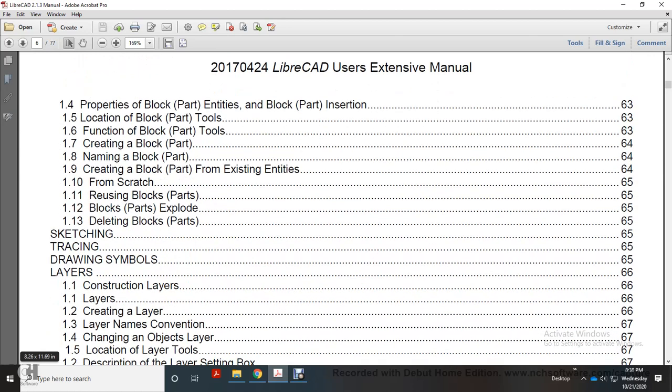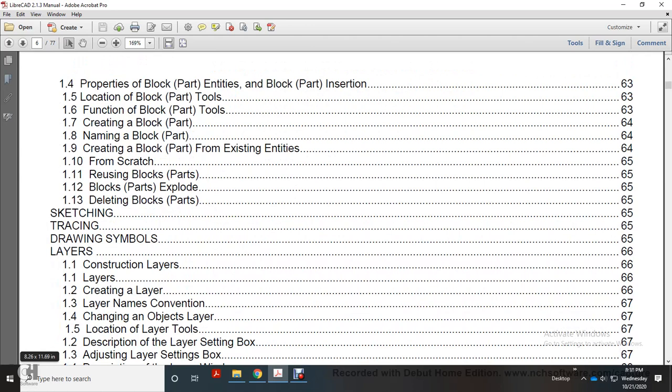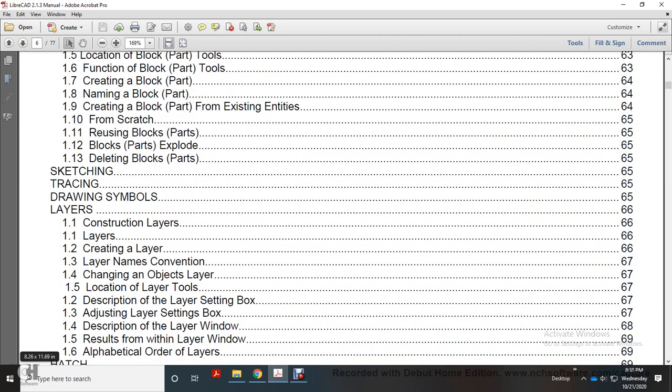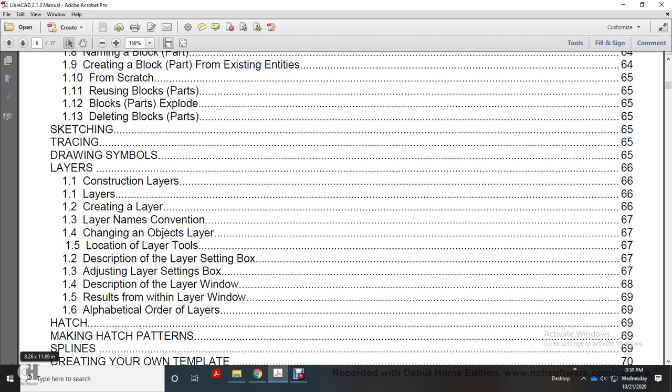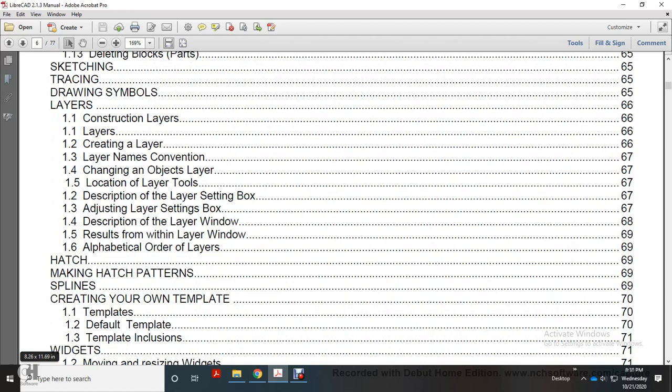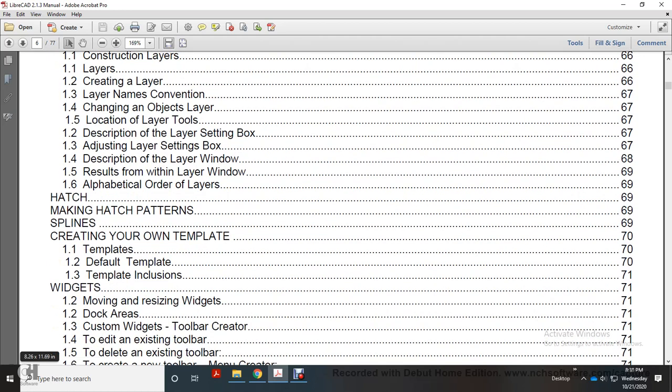Layers, creating a layer, layer names, convention, changing objects, layers, location, layer tools, description layer, setting boxes, adjusting layer settings, description layer window, resolve layer window, alphabetical order layers. Alright, hatch making, hatch patterns, splines, creating your own templates, default template inclusions, widget, moving and resizing widget dock areas, custom widget toolbar.